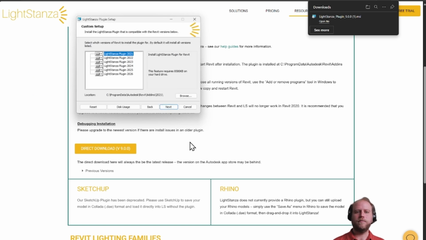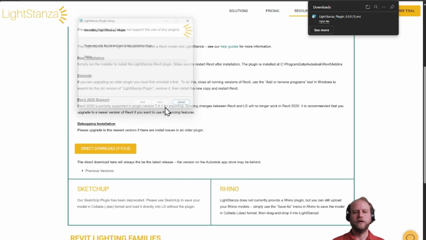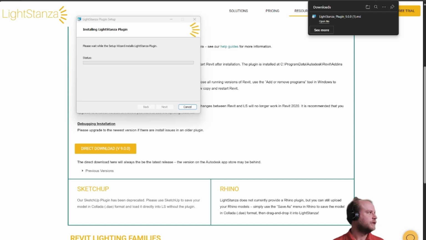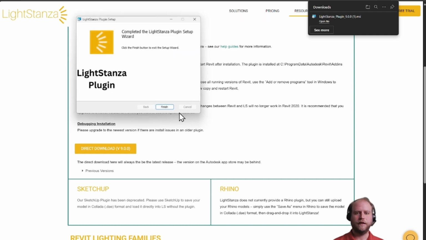The LightStanza Revit plugin currently supports the 2021 through 2026 versions of Revit. By default, it'll install for all the major versions, or you can select certain ones if you don't want it for each version of Revit. And then we'll click Next, and then Install to proceed with the installation. And finish.